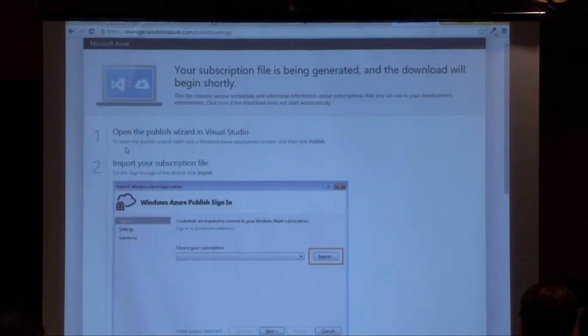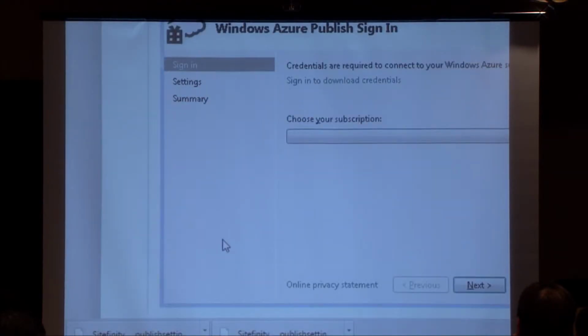Mine's probably going to ask me to sign in. We'll see. It knows what accounts you're signed in to. If you're not signed in, it's going to ask you to. And it's going to automatically download this file right here, which it just did. I have my publish settings file. For those of you who can't see that, it's down there, I promise.